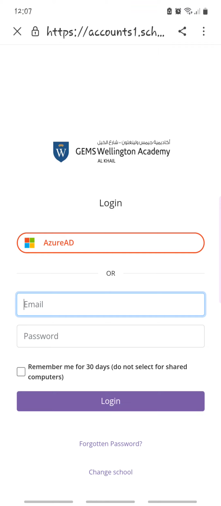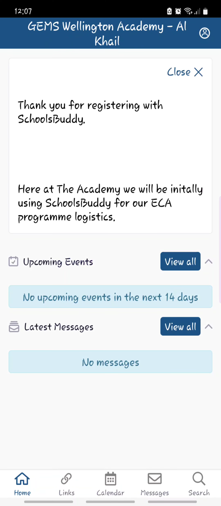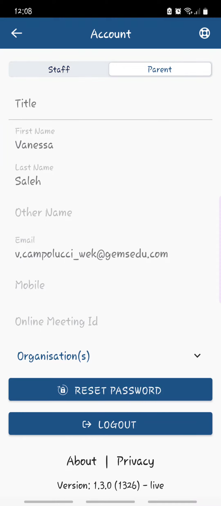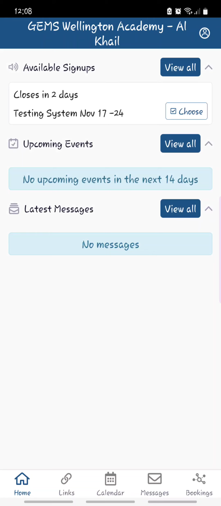Now you will be brought to your login. You should have received your login information from the school in your email. So you'll put in that information. Mine is already saved. Now we wait. So when you come on, sorry, let me just switch to parent mode. Your screen will look like this.